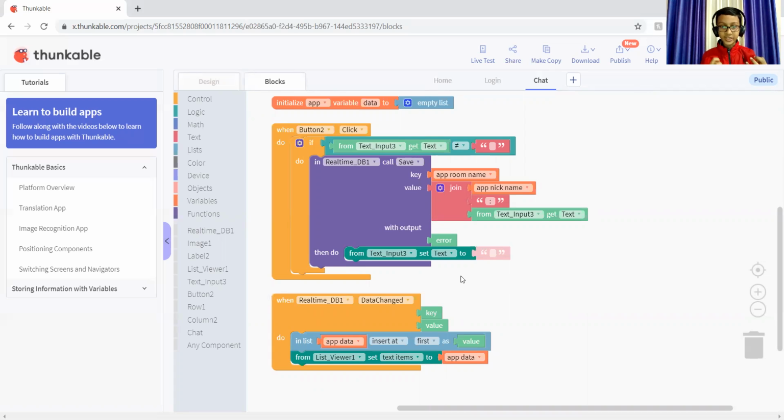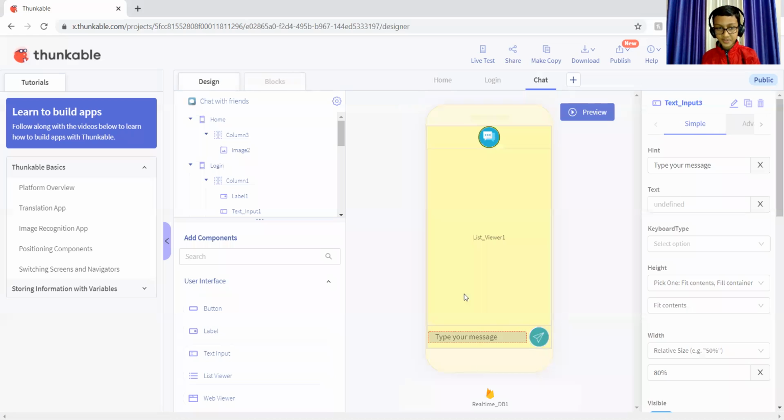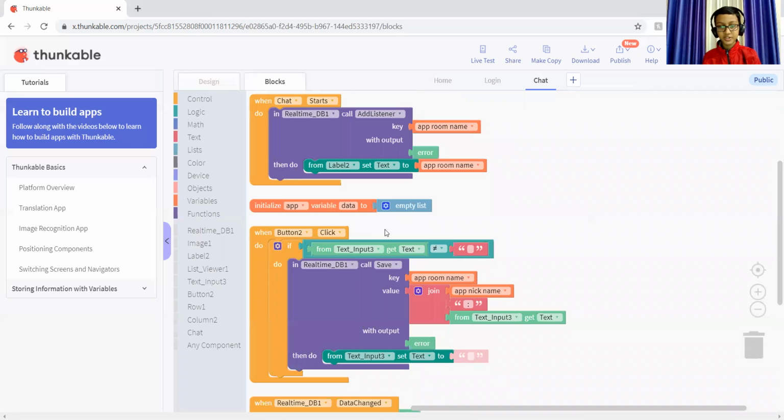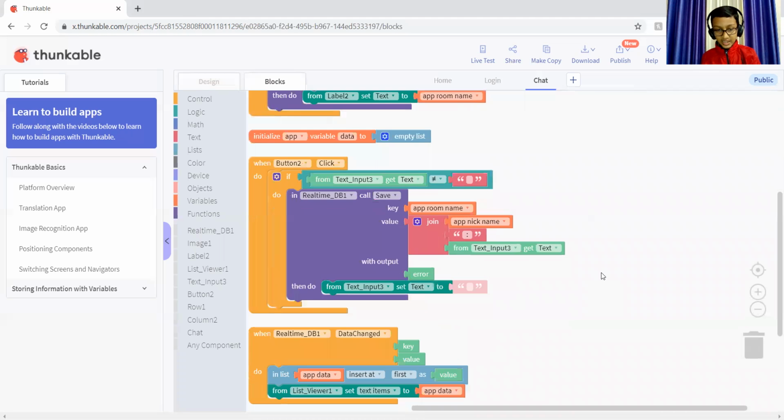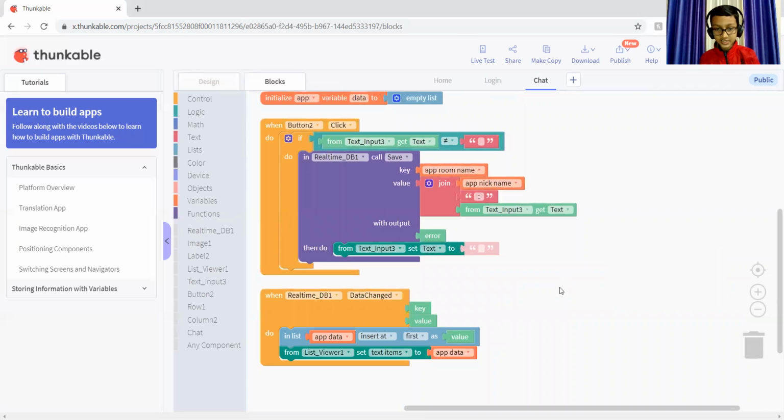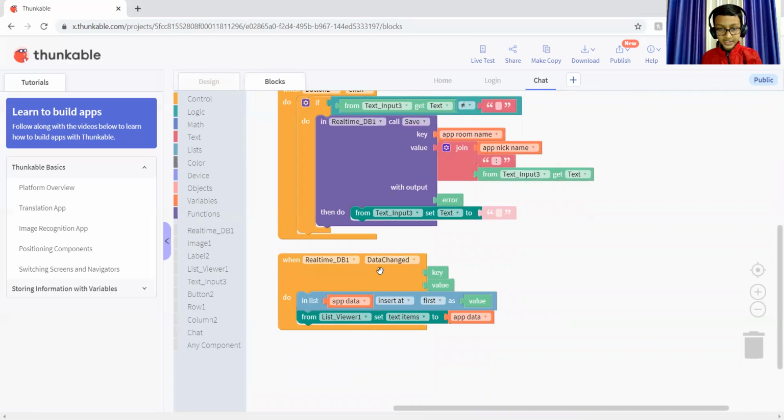So it will be empty on the backend. It will be like this, empty again, so the user will be able to type their message again. And one more thing will happen: it is the real-time database's data changed event.